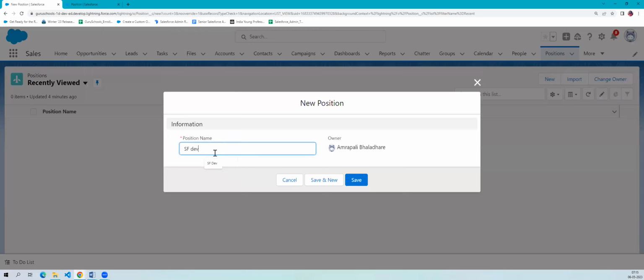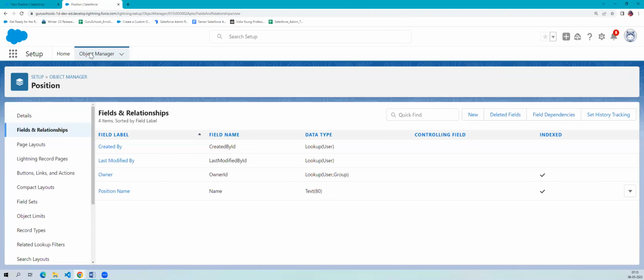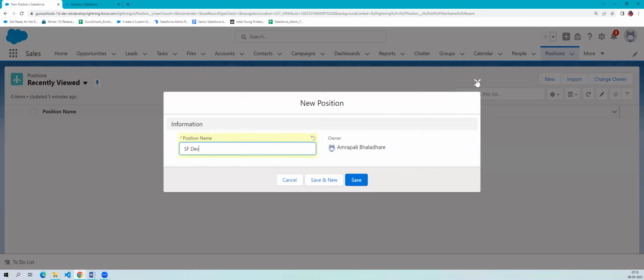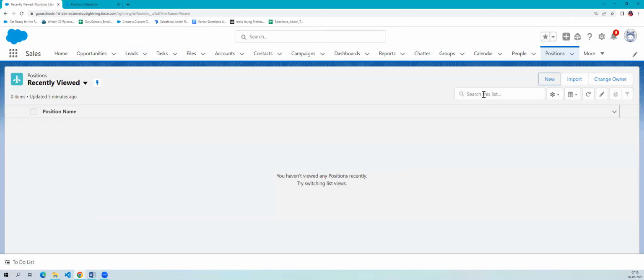Sorry, you went too fast. How did you get here? These are 2 different tabs. In the second tab, I am on this object manager page, and in the first tab, I am on this application page where position is open.